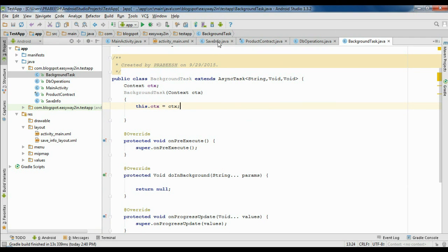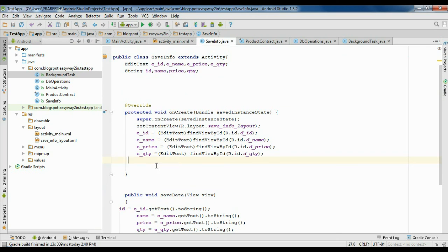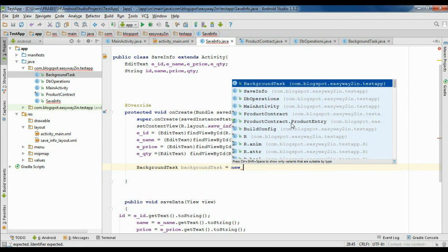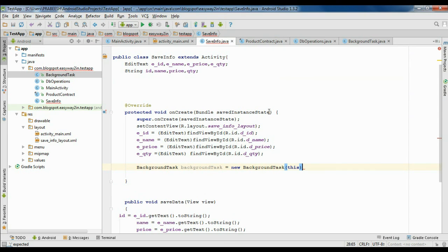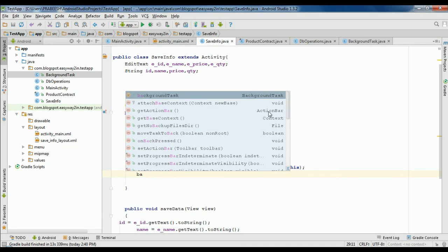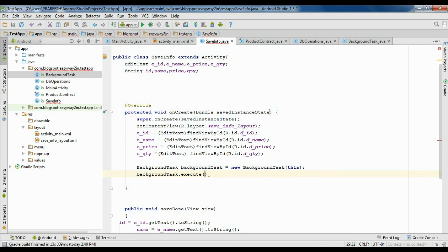Okay, now go to the saveinfo.java class. First here we have to create an object of that particular async task class. Here the async task class name is background task. So background task, name it as background task equal to new background task and pass this as context object. Now we have to execute the async task. So background task dot execute. First here I pass some string values. This will represent whether the database operation is an insertion or data retrieval. So here first we are going to add informations into the database. So add info.